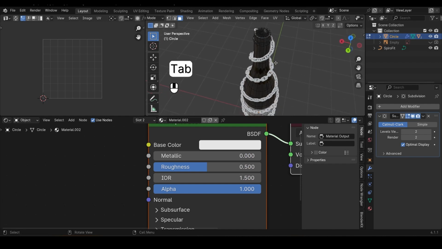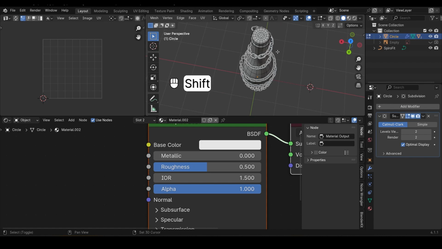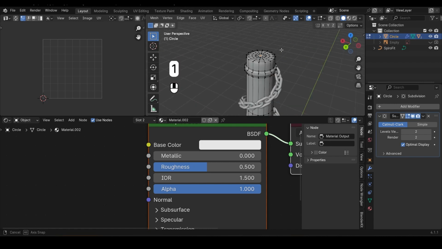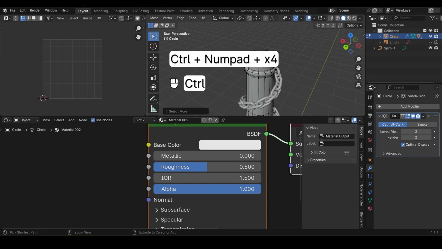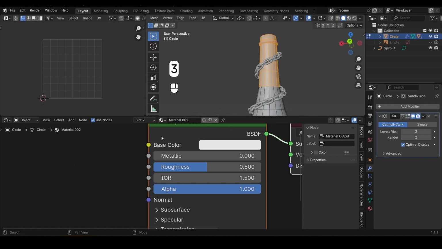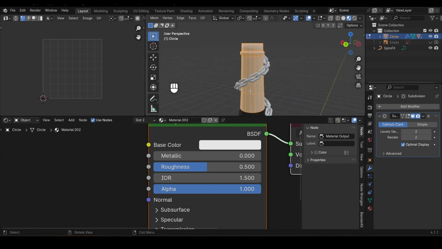Now let's switch back to object mode so you can see what we're doing here. Select the top middle vertex, then hit Ctrl+ on your numpad a few times to grow your selection. With those faces selected, go to the material slot and make sure the second material you created is active. Now, click Assign to apply it to those selected faces. This will assign the material to the parts we just selected. You can see the results by switching back to Material Preview mode, just like this.